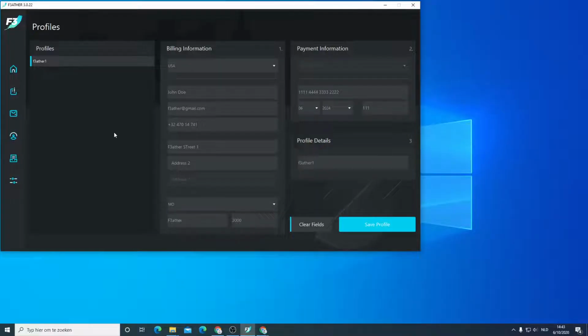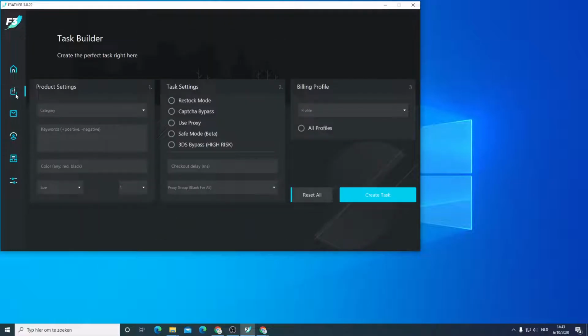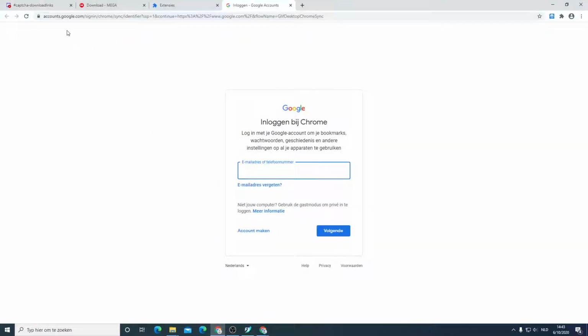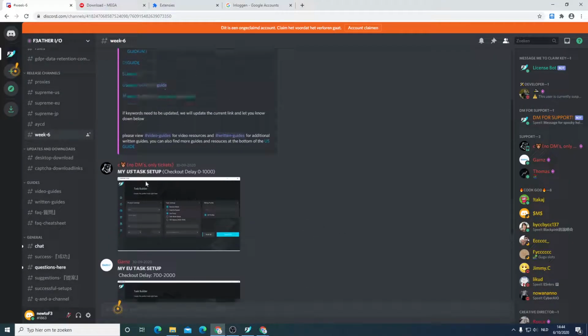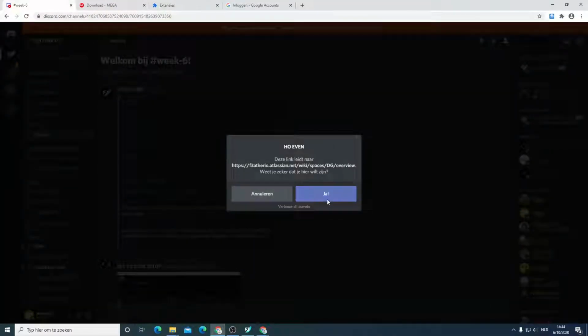Now that we successfully created a profile, we will be going ahead and creating a task. You head over to the task section and you will see all these different kinds of options. Now, what item do we want to do today? We head over to the keywords, so week 6, and then we click on the keywords.